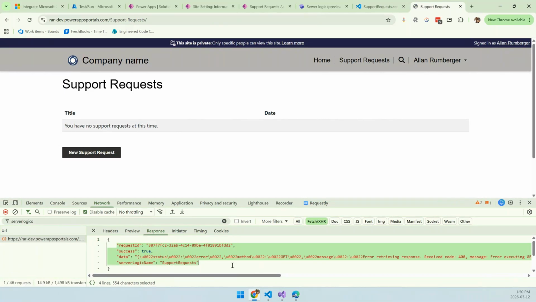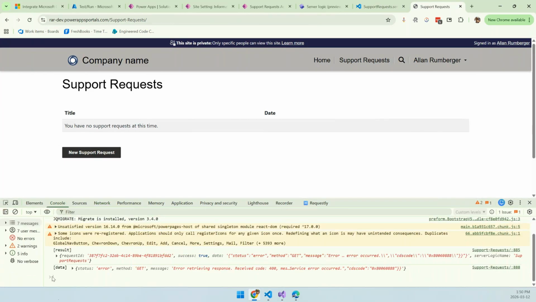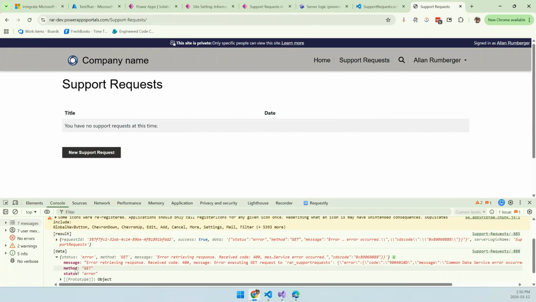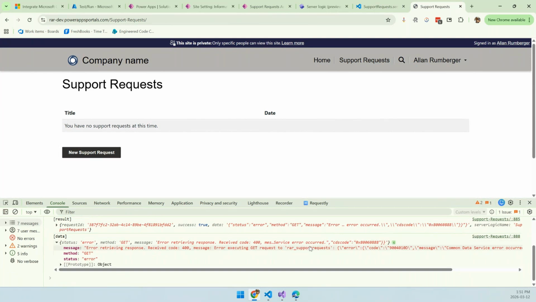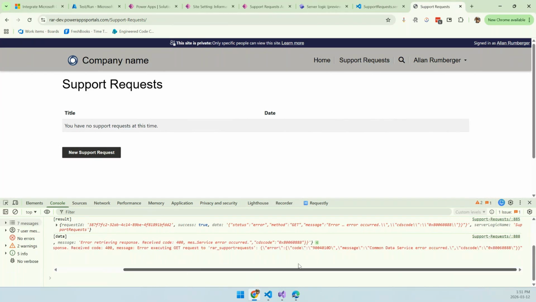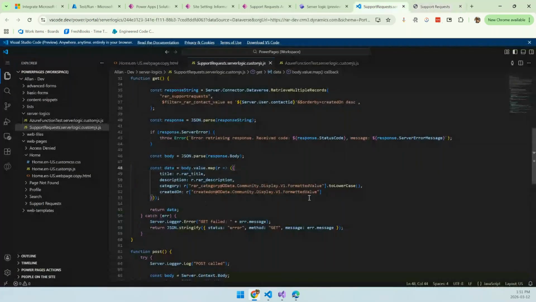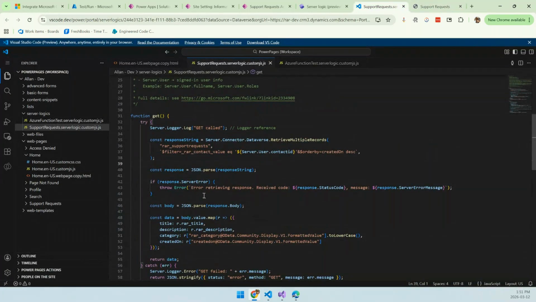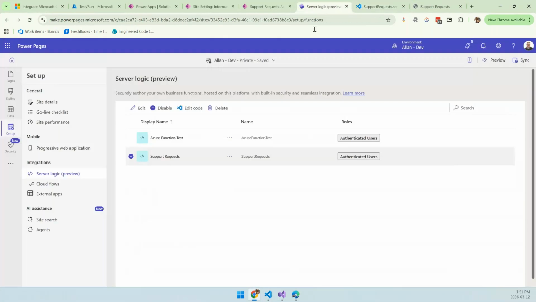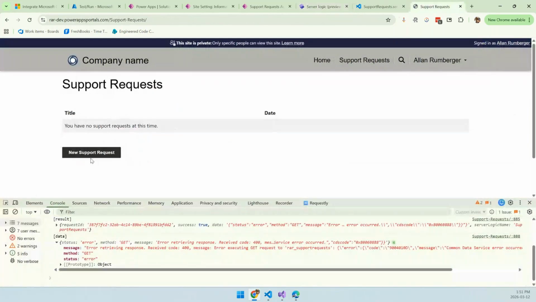This is what a response from server logic looks like. It'll have a request ID, a success that is true or false, server logic name, which tells you what you called, and then data. And this is your string that is just whatever the result was. So when I parse that string, I get this data, which, oh, I'm getting an error here now. I'm not sure why that is. Common data service. Okay, it's complaining for some reason about this. This was working right before, but either way, I'll move on.